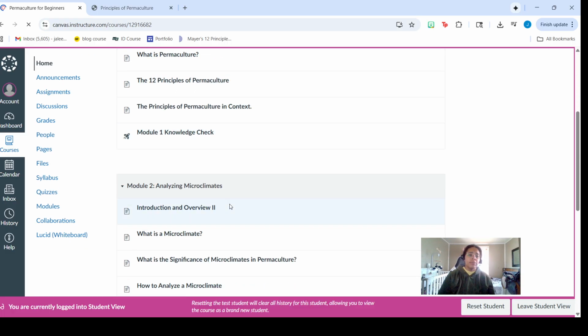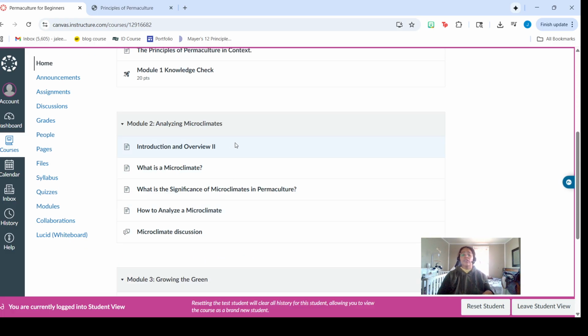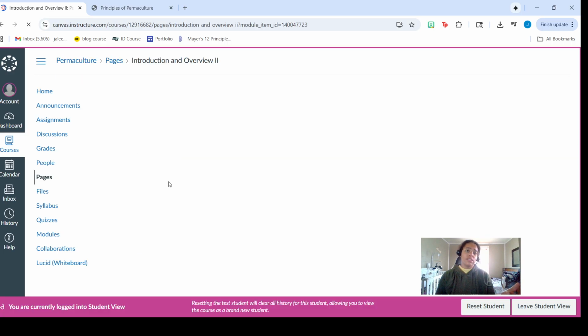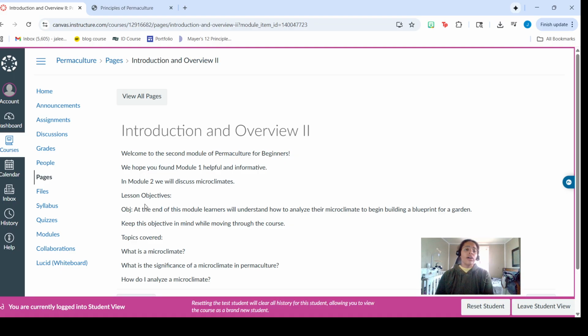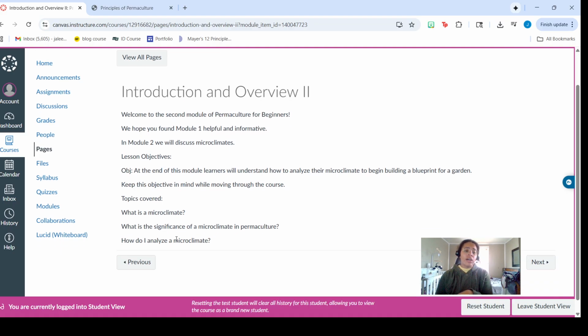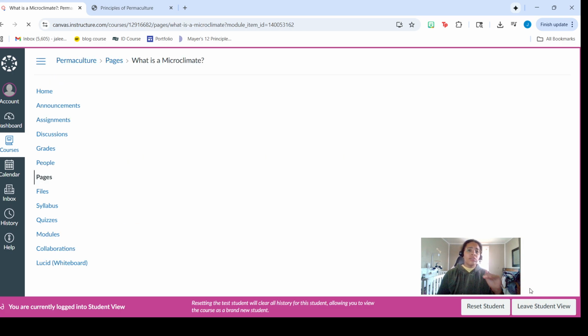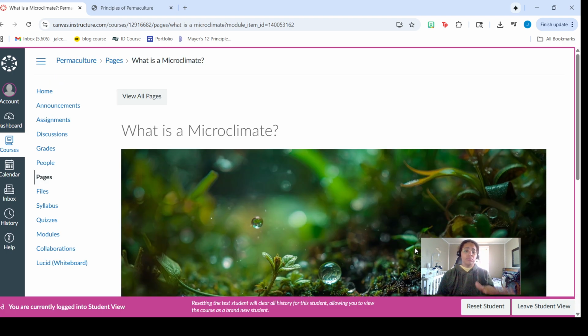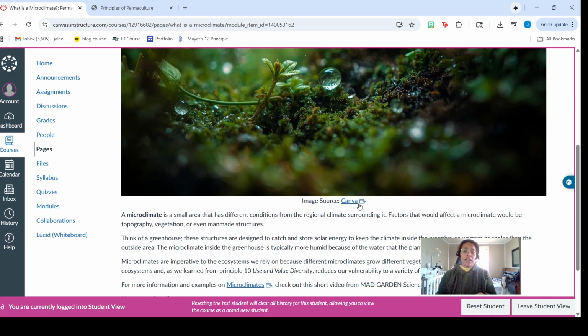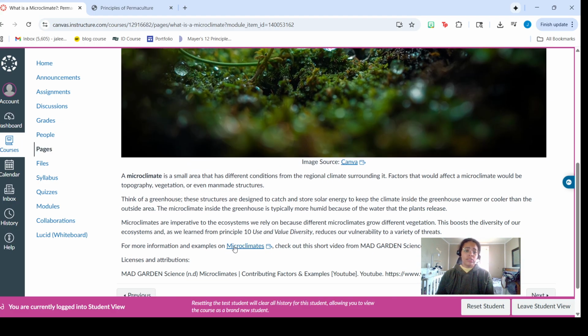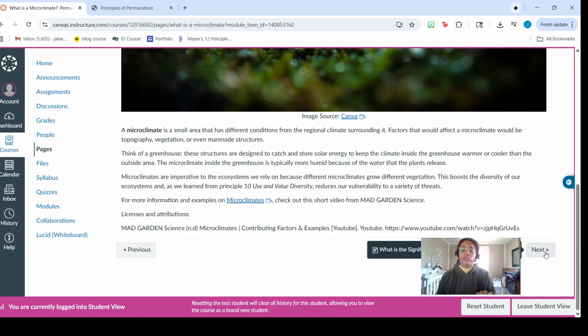So if we scoot down here to Module 2 and go over, this is going with our second course learning outcome, how to analyze a microclimate relative to your area. So again, each module starts with this introduction and overview. Here are our lesson objectives, and here are the topics covered. Every single page in this module has a picture, it's telling you where I got the image source, and then of course a video, the information that I want you to learn, and the licensing and attributions.